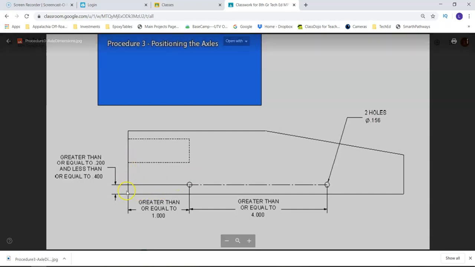As far as the other measurements go, you can see that the distance between the bottom of the car to the center of both of these axles must be greater than or equal to 0.2 and less than or equal to 0.4. So you've got a range there. The distance from the back of the car to the center of this axle must be greater than or equal to an inch, and the distance from here to here must be greater than or equal to 4 inches. All right, so you do have a range here, and you have a range here, and you have a range here. We'll talk about those and some recommendations, although we do give you some wiggle room.